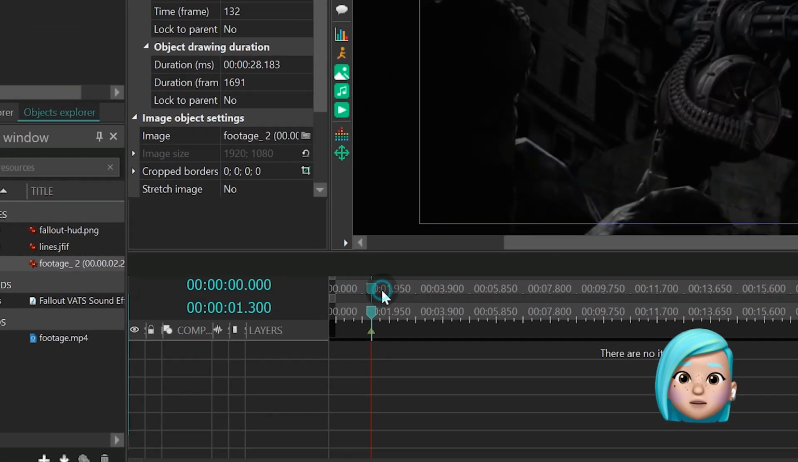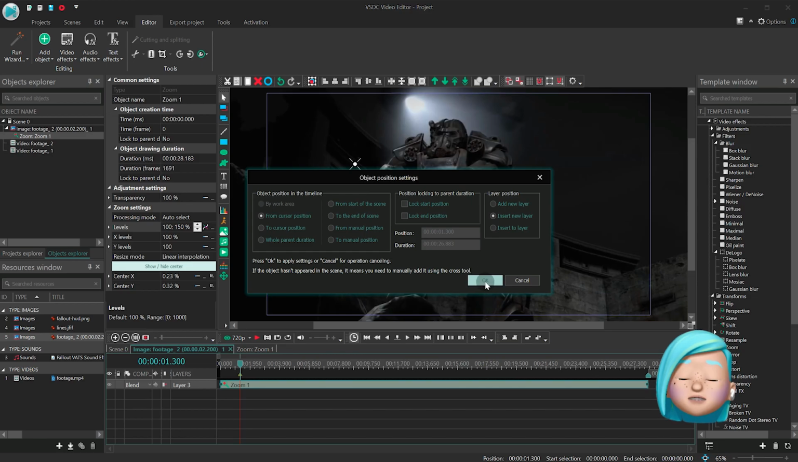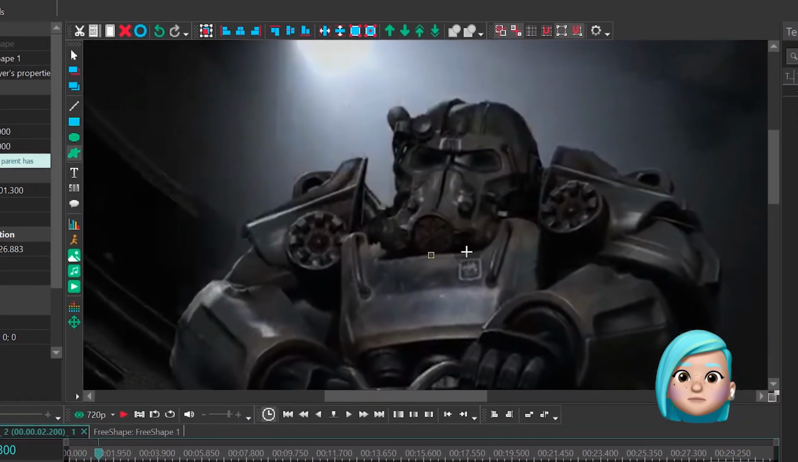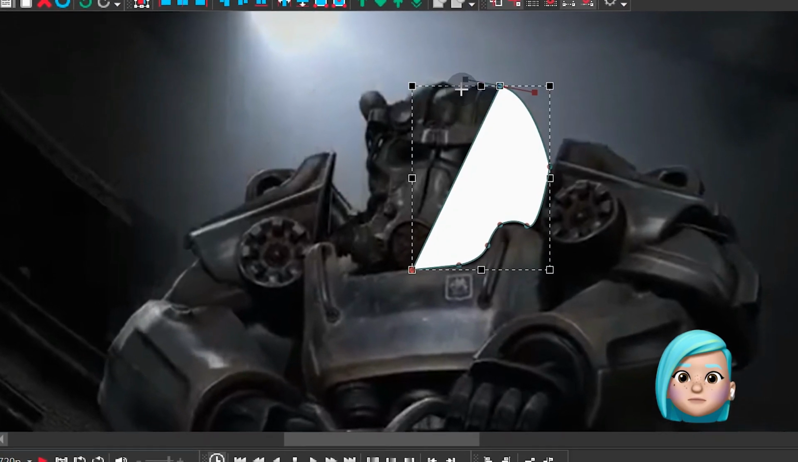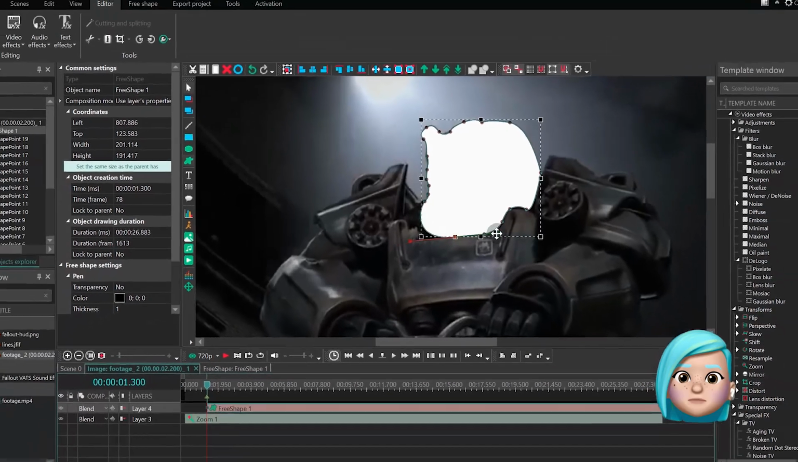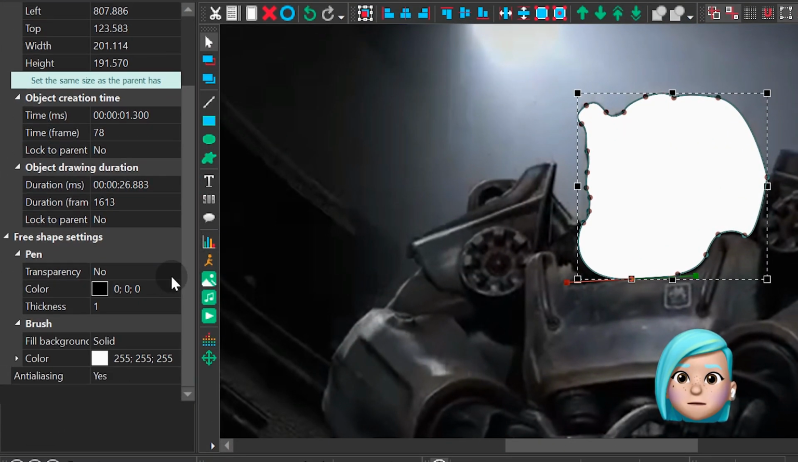Close the graph editing mode, set the playhead where the marker is, and add a free shape. For starters, outline the object. Then go to the Properties window and set the following parameters.